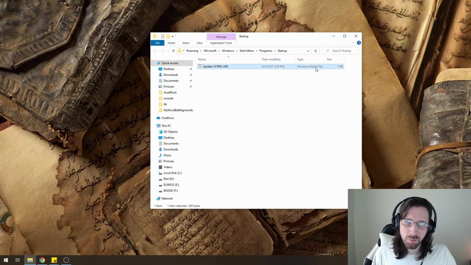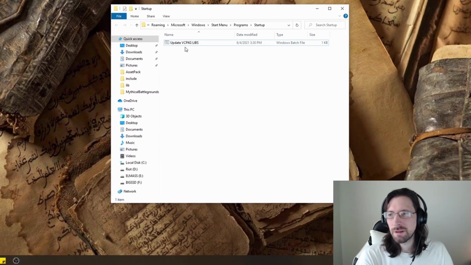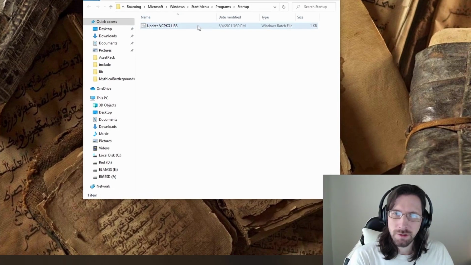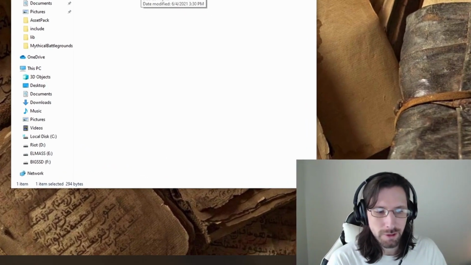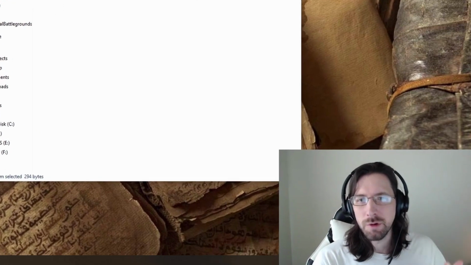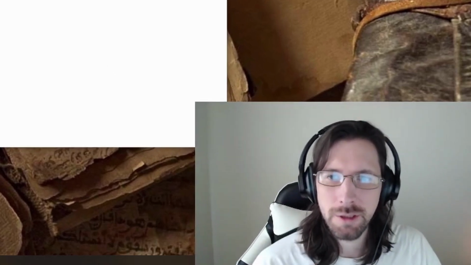So you can see I have a batch file here and it says update VCPKG libs. I think I might have mentioned this in another video, but this is something that I find really useful because basically what this does, it runs a script anytime I reboot, anytime I start up. So I know that when I get up in the morning and boot up my PC, it's going to update to the latest version of all my libraries and all that stuff. So we can go look at this.